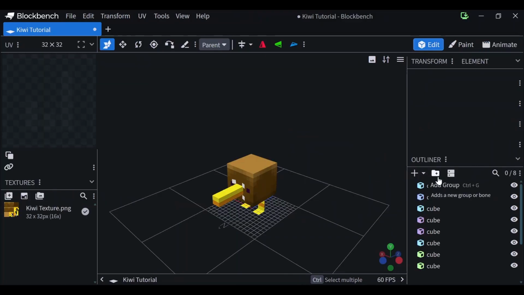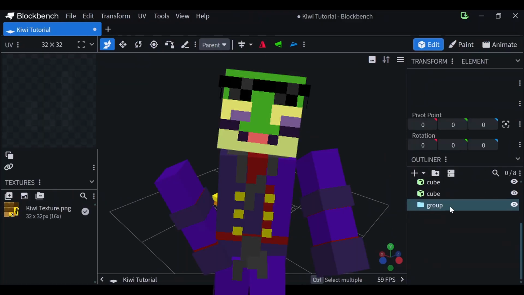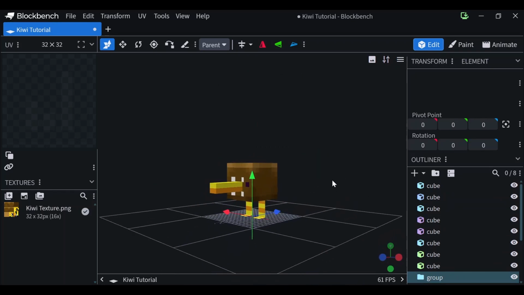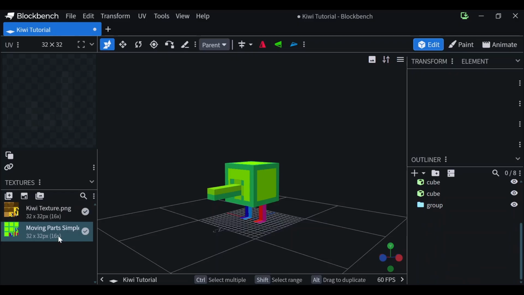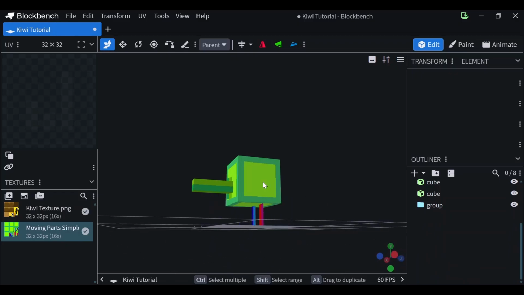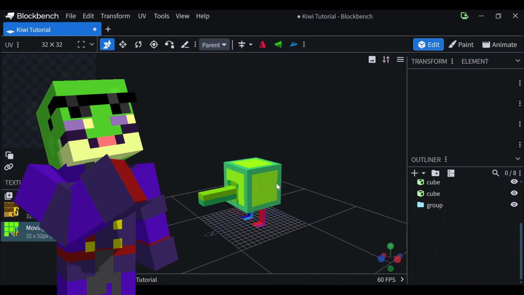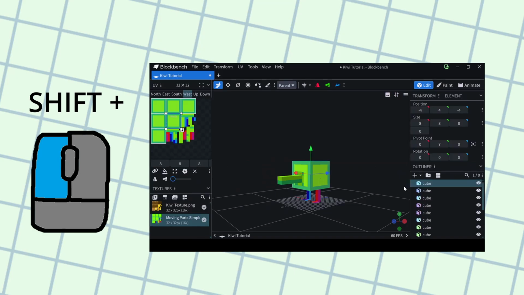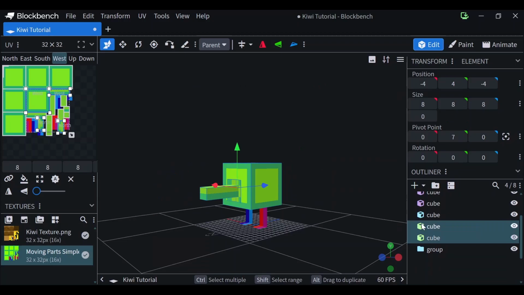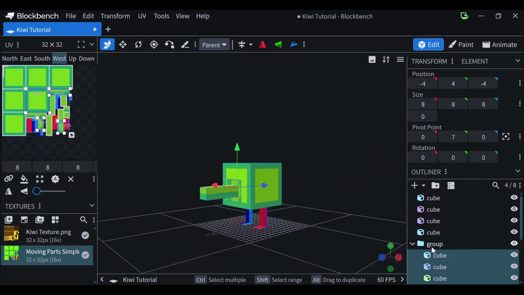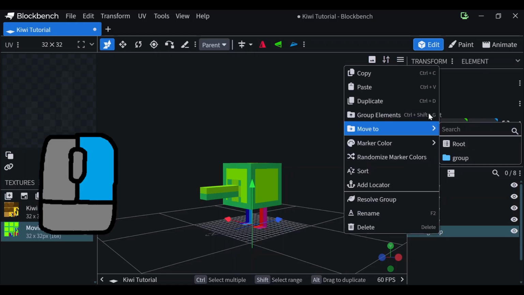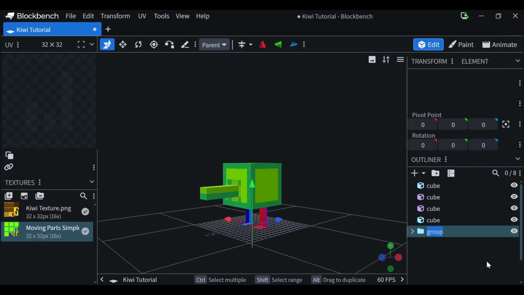Now, you can't make groups from within the Animate page, so navigate to the Edit page and click on the folder icon. This will make this little folder appear. For this tutorial, I've made this handy dandy texture to show all the parts we'll split the model into, at least for now. We're going to split the body from each of the legs. So, while holding Shift, click on each of the parts of the body and then drag and drop them into the folder. Now rename the group to Body by right-clicking the folder and selecting Rename.